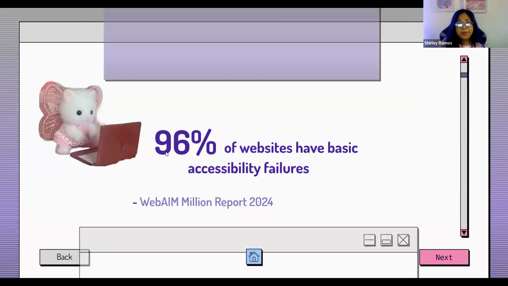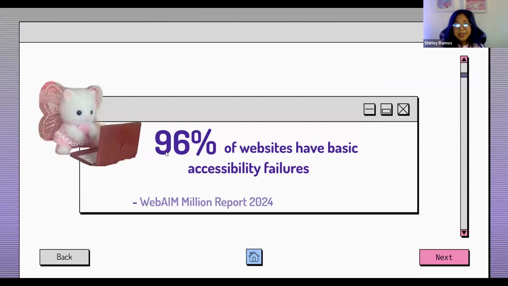96% of websites have basic accessibility failures. That's not a small number. That's almost every website on the internet, and most of us have shipped at least one of those failures. A button with no label, an image with no alt text, a font that breaks with keyboard navigation, for example. It happens.